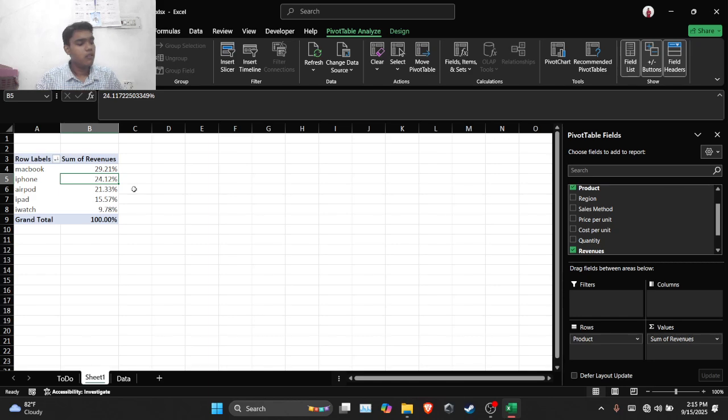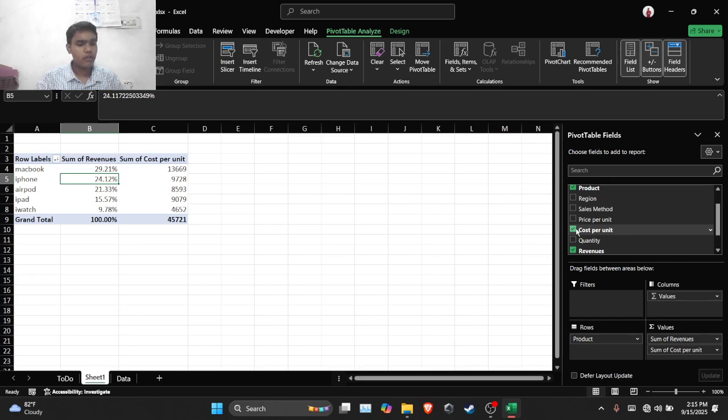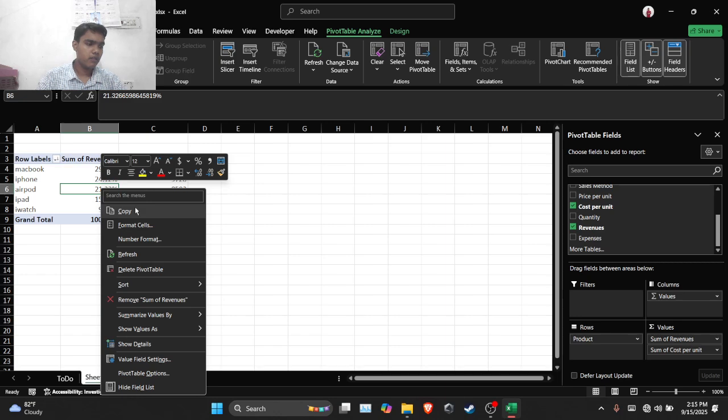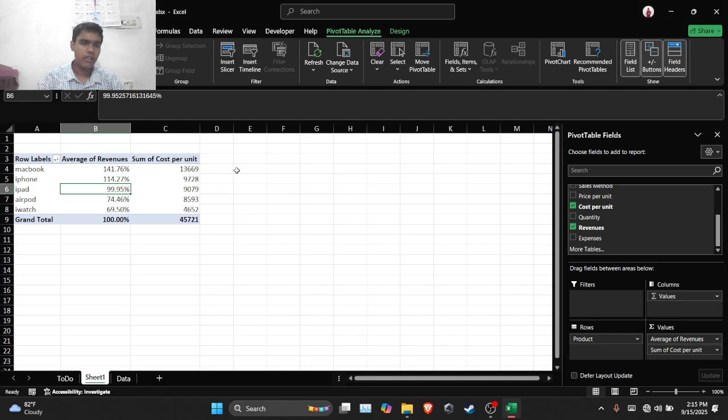Now we will find the average of the sale price. To find the average of the sale price, we have to add cost per unit. Then here we also have to add revenues, which is already added. Then from the revenues, right click, then Summarize Values By Average. Then it will be shown as average.